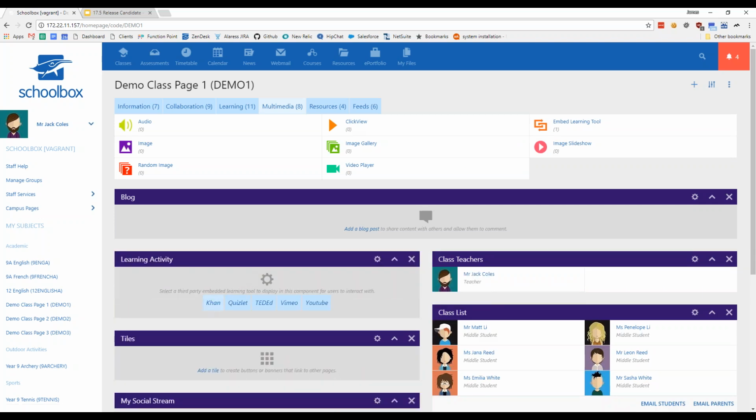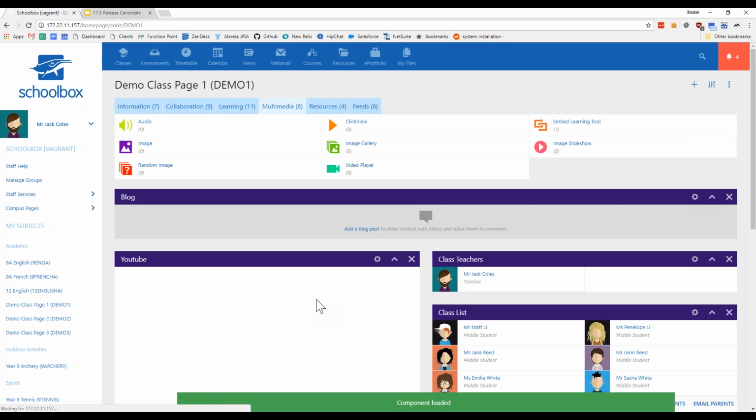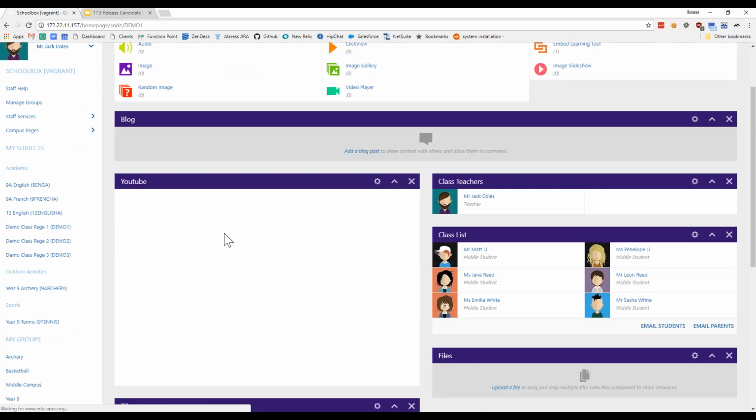It then gives me the option of selecting from Khan, Quizlet, TED-Ed, Vimeo, or YouTube. Those were the ones that we've pre-installed by default for all schools now. So by default, all schools will have these options. And if I click on the YouTube option here, it automatically loads a YouTube component into the system and allows me to search through YouTube in Schoolbox for a video that I might want to use.